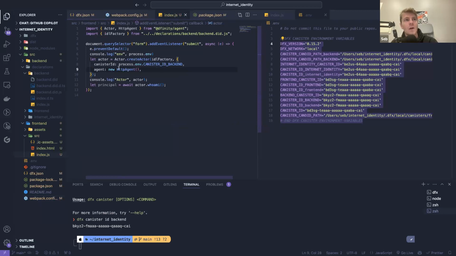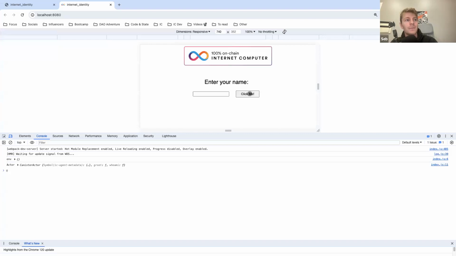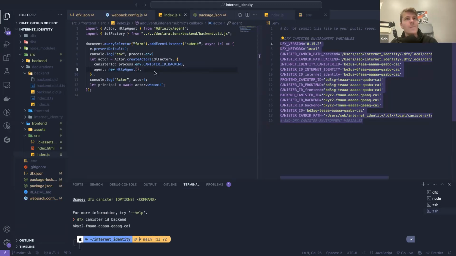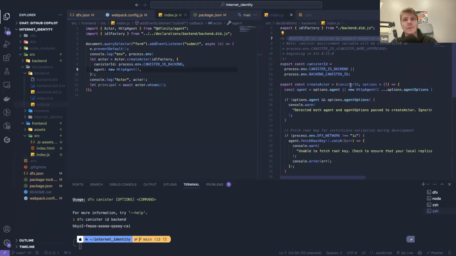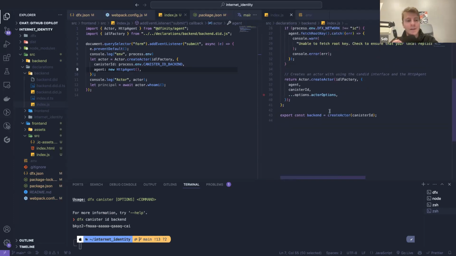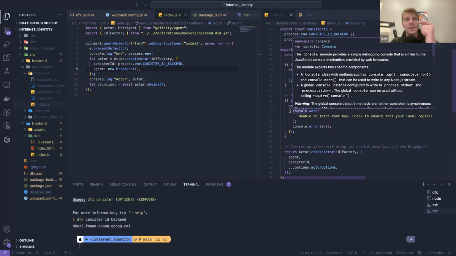And so you need to do new HTTP agent here to create your actor. Usually we should pass an identity inside the agent, but right now we don't have our identity. So we just pass a new agent, and then this time signature verification failed because we are not on the mainnet. Let me take a look. Actually, what I'm showing right now is very low level because you could actually just import the backend. But yeah, there is something which means that we need to use this.